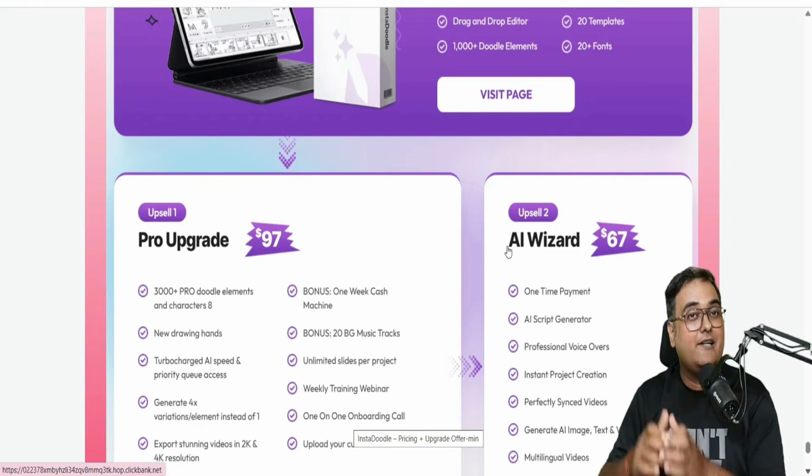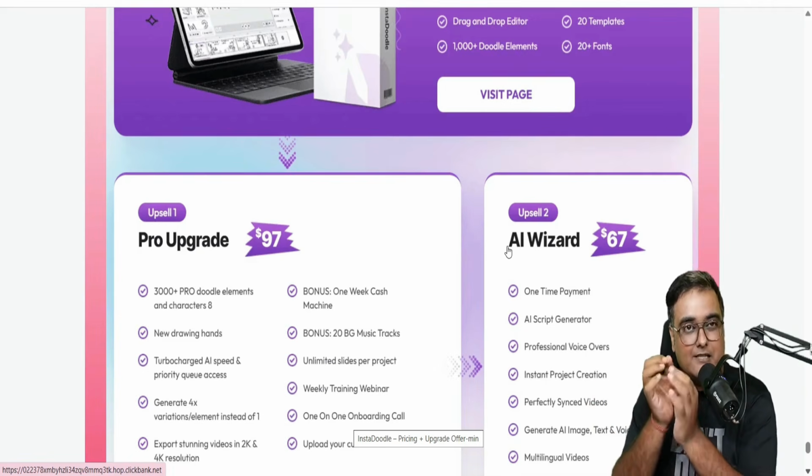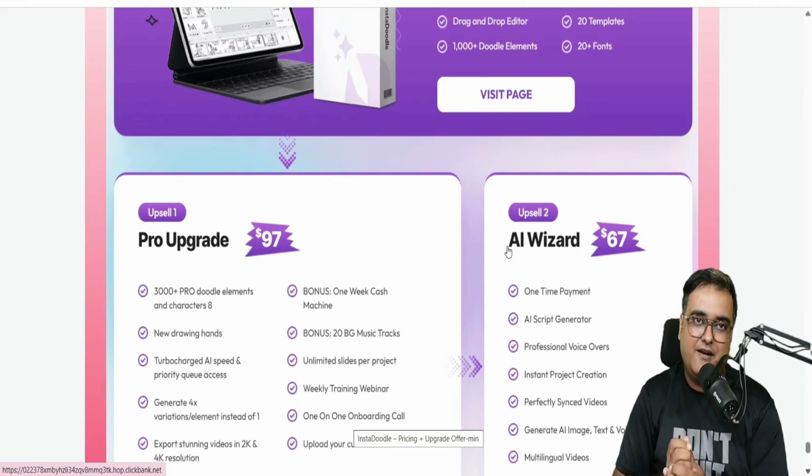So these features actually make InstaDoodle way better than these two tools, especially if you compare the price point. And I'm going to recommend it to all beginners and intermediates as well, so that you can produce massive things at a small one-time price. And remember, it comes with unlimited video rendering as well.